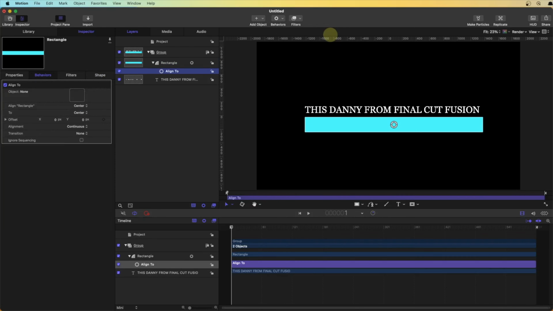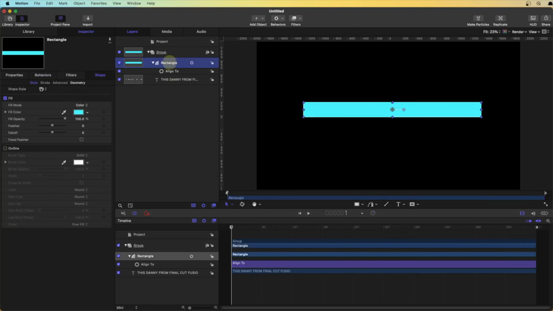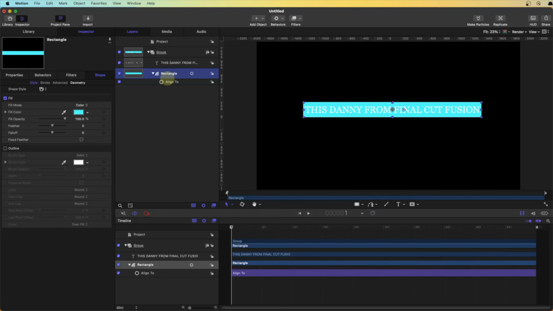What Align To does is align the rectangle to the text. We need to use Align To with an object as a source. When I put this behavior on, we choose our source for now. We drag our text to this one, and because the rectangle is above our text, the text is hidden behind the rectangle. We press Command Left Bracket to bring it below the text so the text is shown.